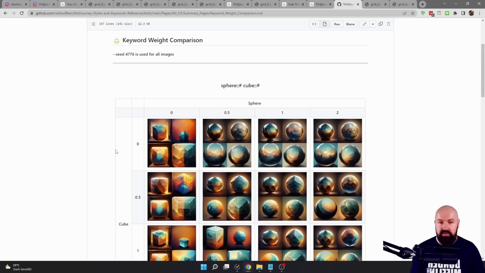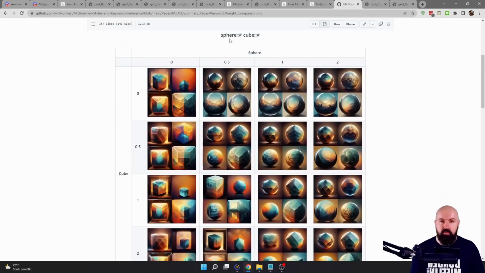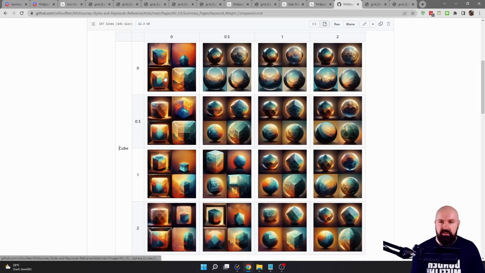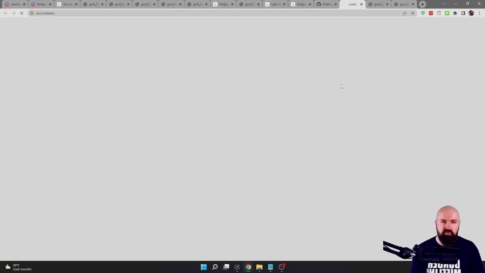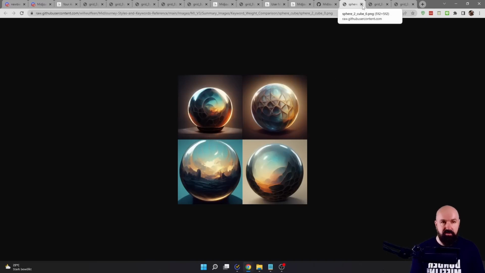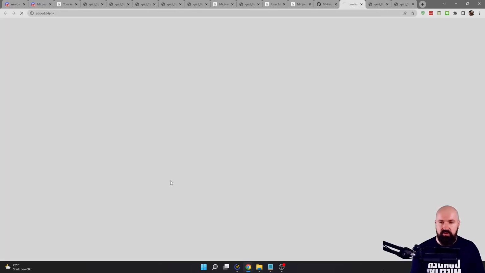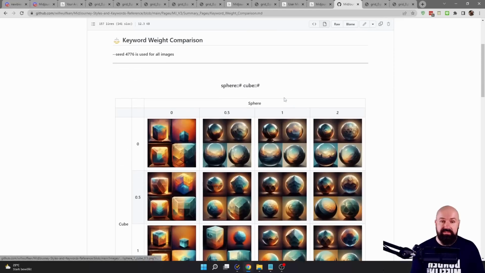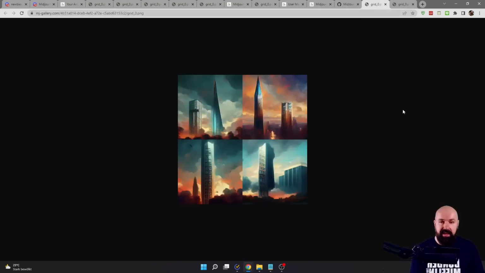So we also see this down here in these examples where one of the words is sphere, the other one is cube, and you see the different weights and how they influence the image. So you can see here when we have 0 cube and 2 sphere, it is mostly spherical, of course, but when we have 0 sphere and 2 cube, it is mostly cubic. Now the interesting thing you can also do with weights is you can put them into a negative value. You can write minus 0.5, minus 1, minus 2, and this will reduce the impact of that element in your image.